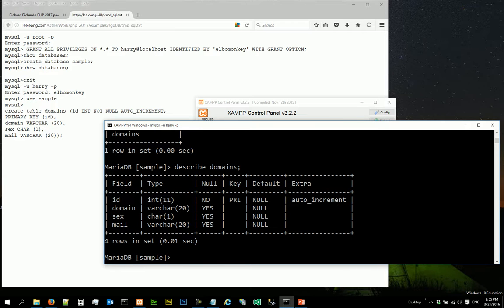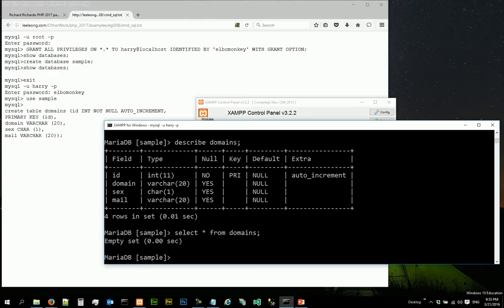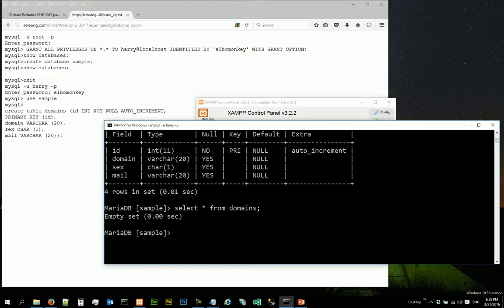If you select star from domains, obviously there's nothing inside, so you probably need an insert statement to insert stuff into the database. This is a very simple demonstration of how to use the shell to perform basic MySQL database functions. You can do almost anything with the MySQL database in the shell. Let me exit first.